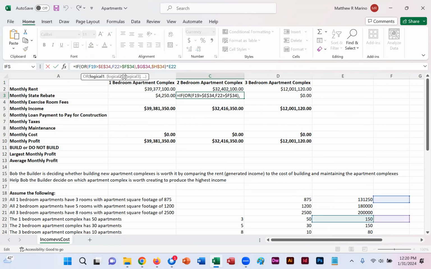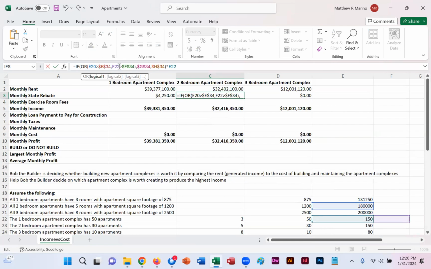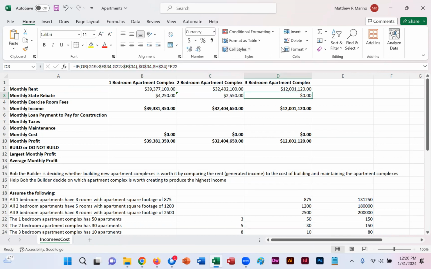So here our F19 in C3 needs to be changed to E20. Our F22 needs to be changed to E23. And our E22 needs to be changed to D23 to reflect all of the correct parameters. And when you enter out of that, you now have the correct answer, a little over 2,500.